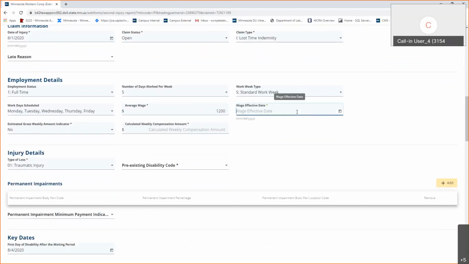Wage effective date. This should be your date of injury. If it's an estimated gross weekly amount, you can indicate that by this drop down. I'm going to say no because I can figure out what it is. So 800 would be our comp amount.